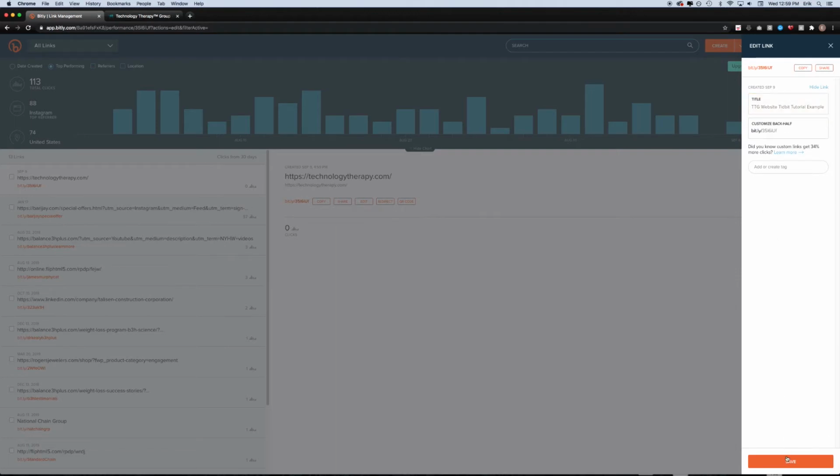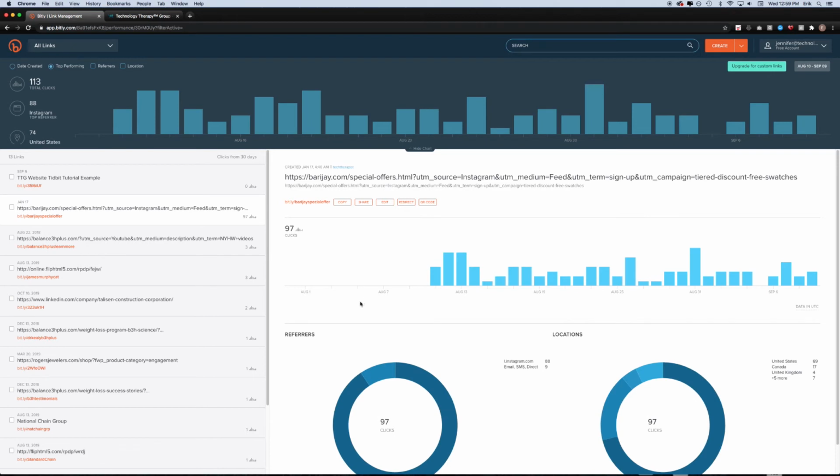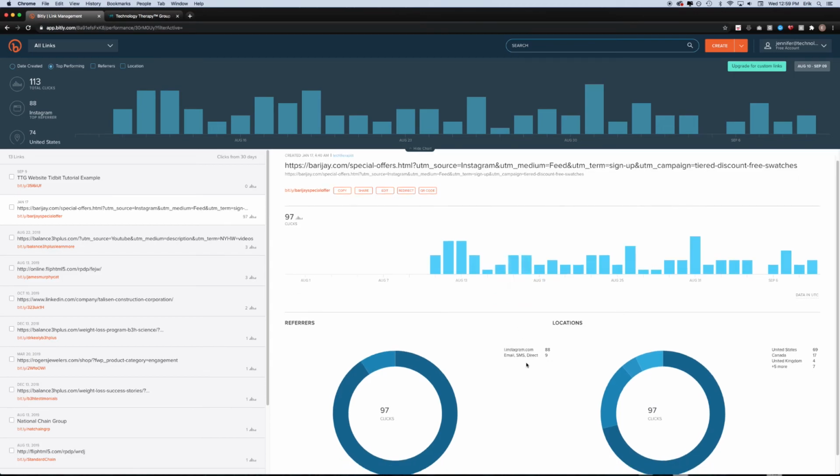and then it should appear on the left hand side on your dashboard with the title as well as the tracking link, which is what you will want to copy and paste into your eblasts or social posts or whatever it is that you want to track clicks from. You'll also see a bunch of statistics when you click on the link on the dashboard, such as clicks, where the clicks came from, and where the clicks came from location-wise.